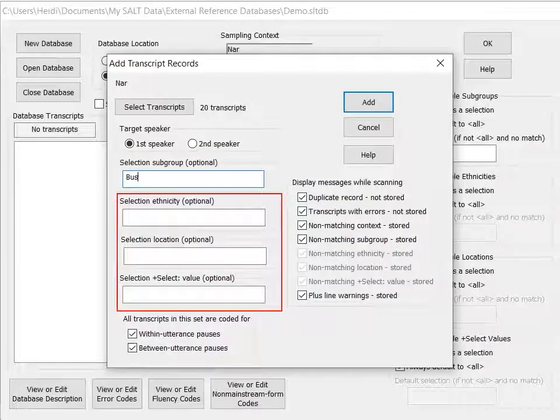Notice that there are options for entering ethnicity, location, and plus select values. If you were defining groups based on ethnicity, you would enter the ethnicity for this group here. Similarly, if you were defining groups based on location or plus select values, you would enter the specific value for this group here.